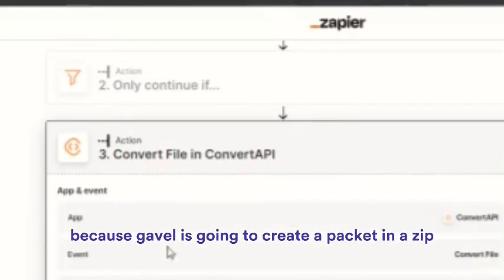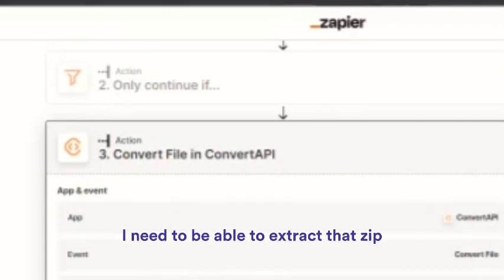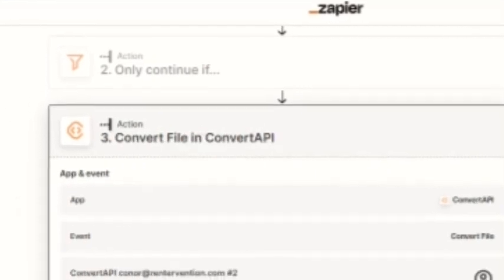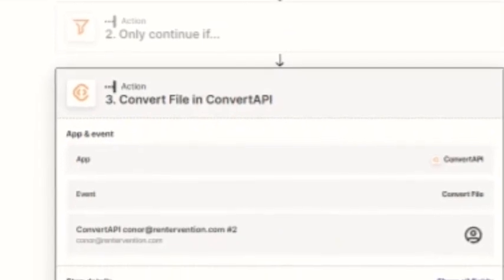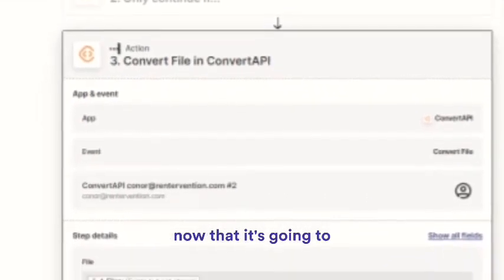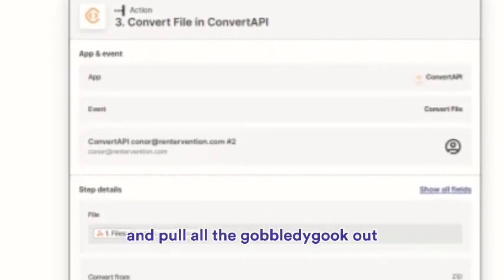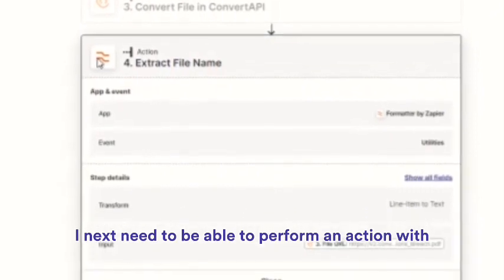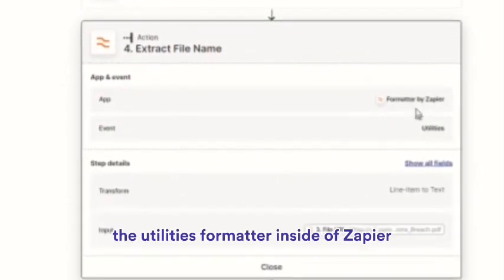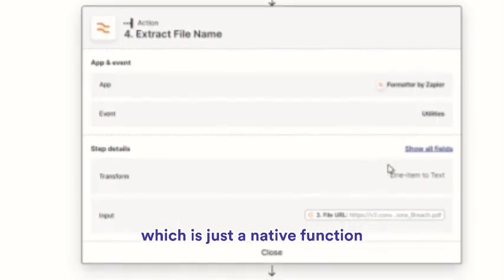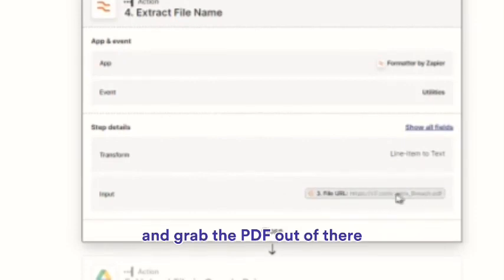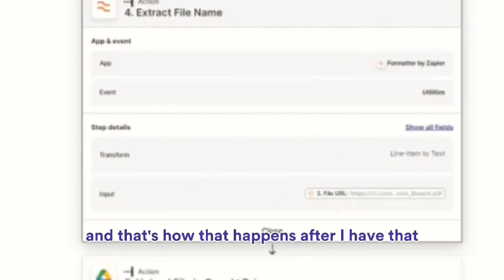Then what it's going to do is, because Gavel is going to create a packet in a zip, I need to be able to extract that zip. And so I'm going to do that through this convert API. And then from there, now that it's going to convert from zip and extract it and pull all the gobbledygook out, I next need to perform an action with the utilities formatter inside of Zapier, which is just the native function, to take those different file names that it's going to pull out and grab the PDF out of there. And that's how that happens.